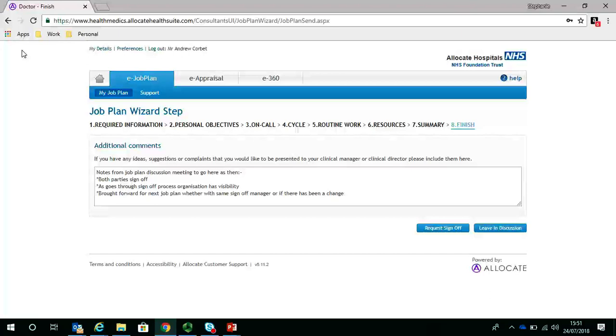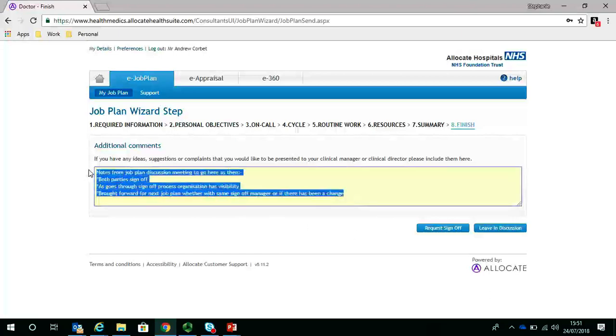On step 8, there is a little section that you can actually free type into, this section here. You might use this to record the minutes of your job planning meeting, if that's appropriate for yourselves. Or alternatively, you could have no content in there at all. It is just literally your last step to include any commentary before it gets passed on to your manager. Your manager is obviously going to see everything that's in all of these steps.